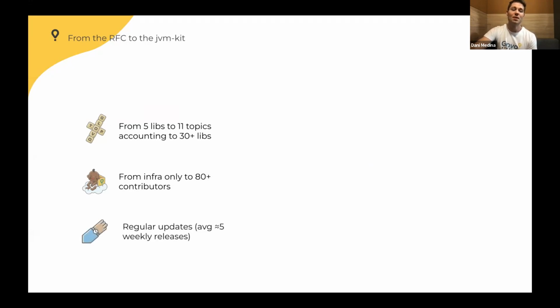Also, we have very regular updates. We have an average of around 5 weekly releases of this tooling. And this makes the fixes go so lightning fast that it's very easy to progress, and it shows how easy it really is to have changes approved and merged, and how the review process and contributing guidelines are working.